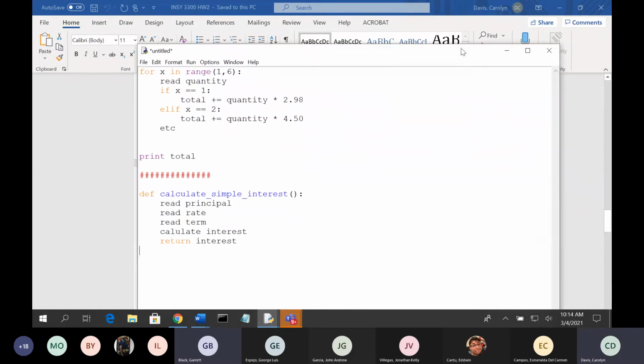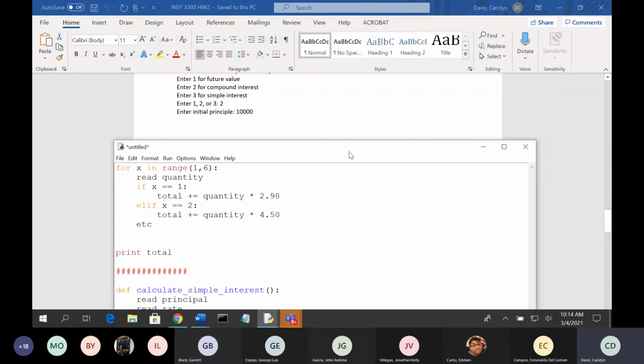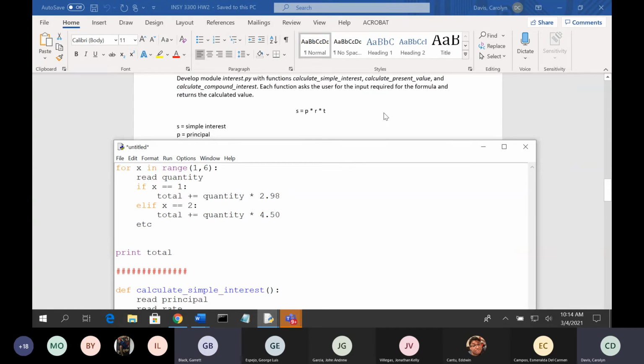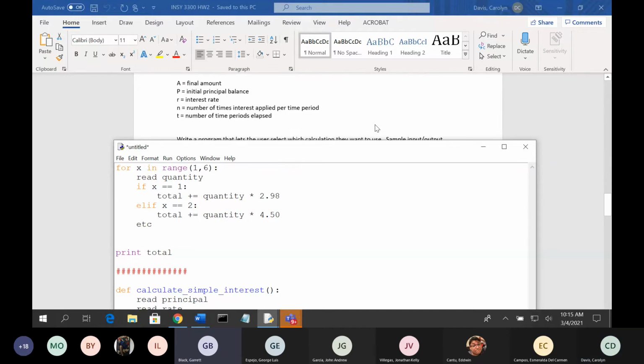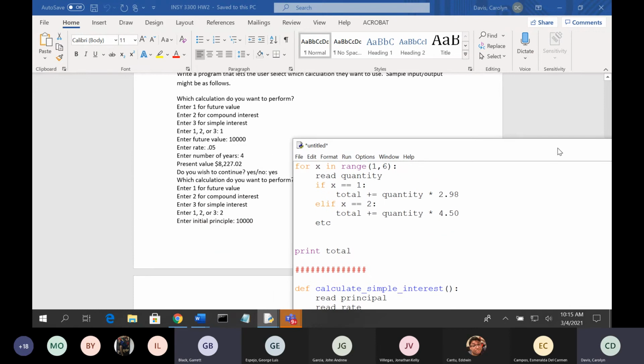Whoa, okay, I've got to hear that again. Did you write the 3 functions? Yes. And you put them in their own module? Yes, the interest module. Okay, so then what did you do in main? I just pretty much called the functions, and then I made it work that way. I did how you did it in the example.